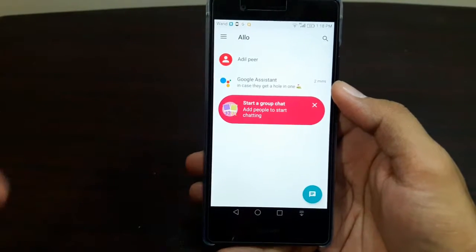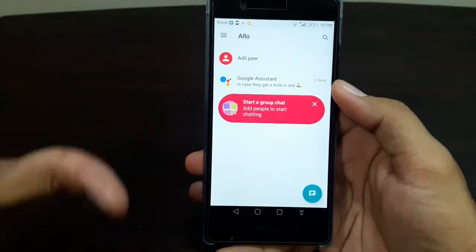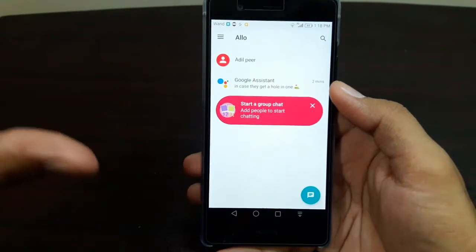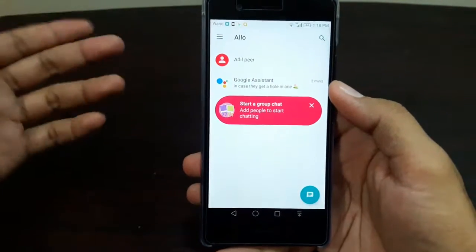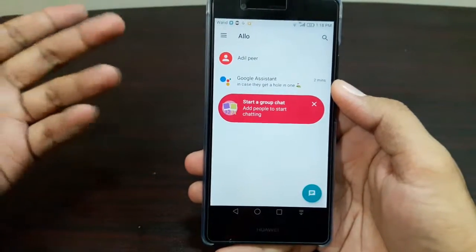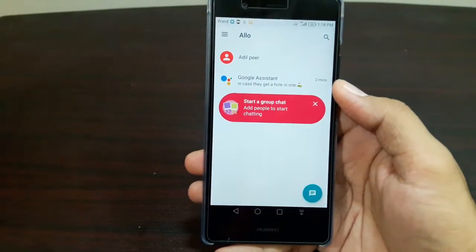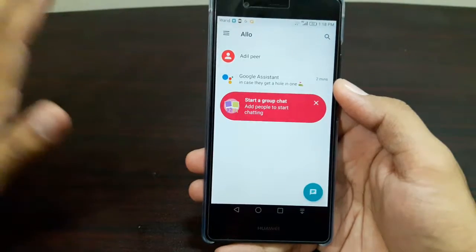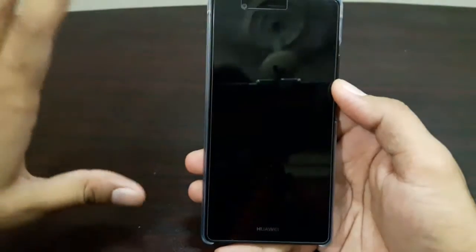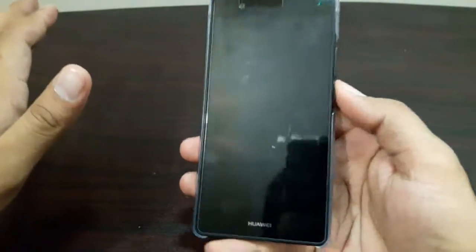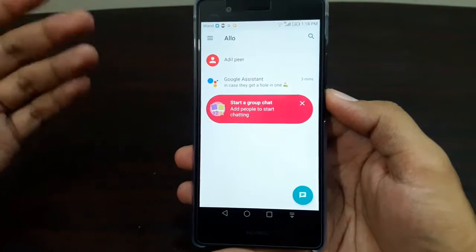It is your assistant. It will get better over time using your information that you're putting in it by typing and asking questions and asking news updates. So it can really get better over time and can be a really helpful little assistant in the future. So that's what Google Allo was all about.